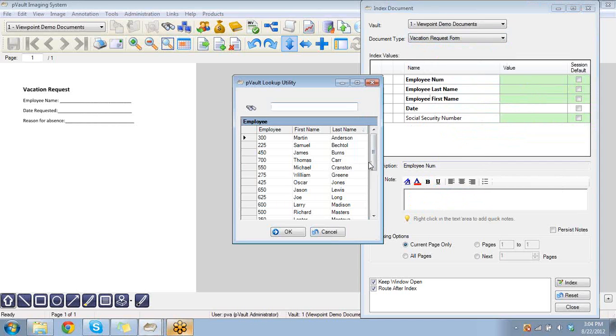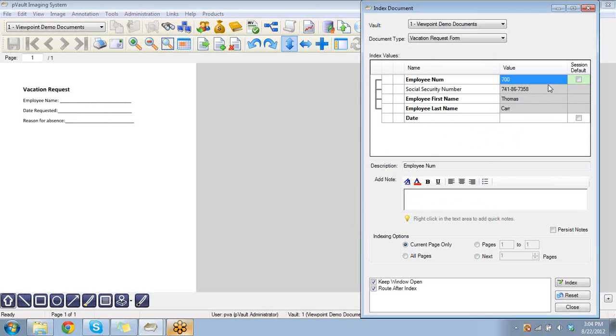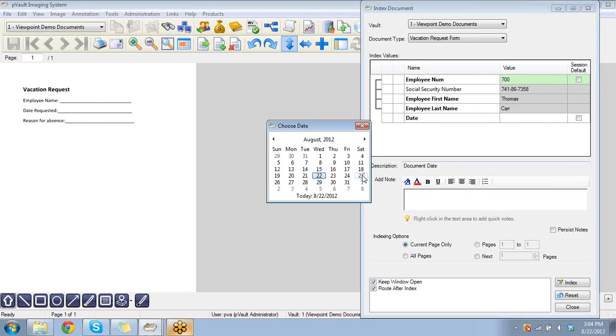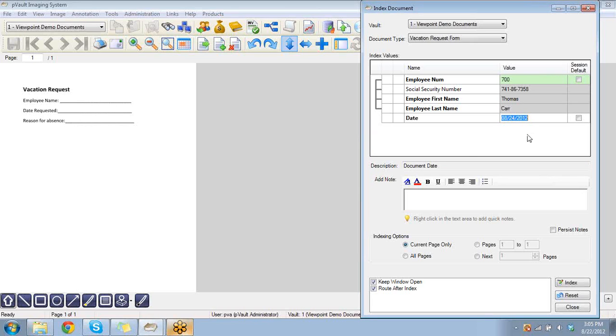I'm going to tag it to myself. My name is Thomas Carr. It's going to backfill my Social Security. Obviously, this is made-up information. My Social Security number, first, middle, and last name. And I'm just going to tag it to the date that I actually want to request off, and it's this vacation date, so vacation for Friday.